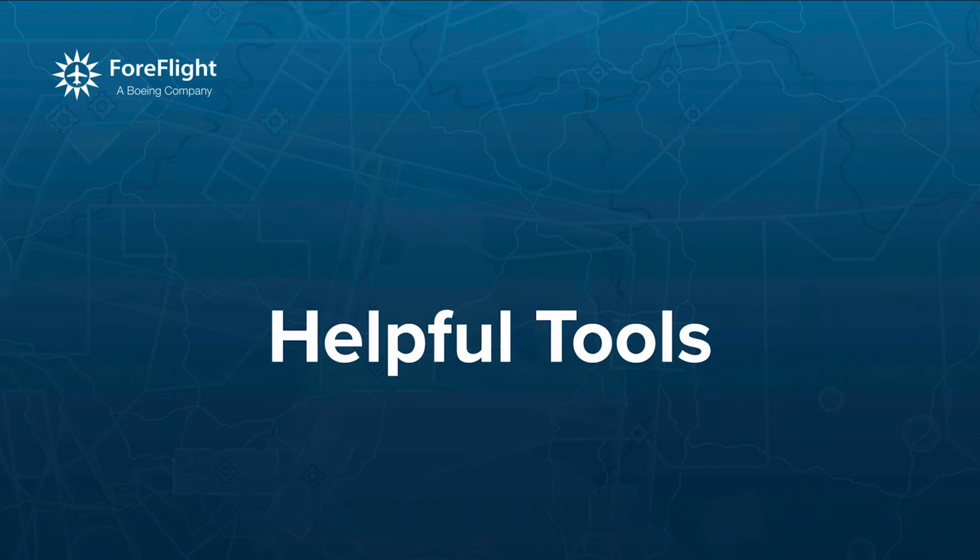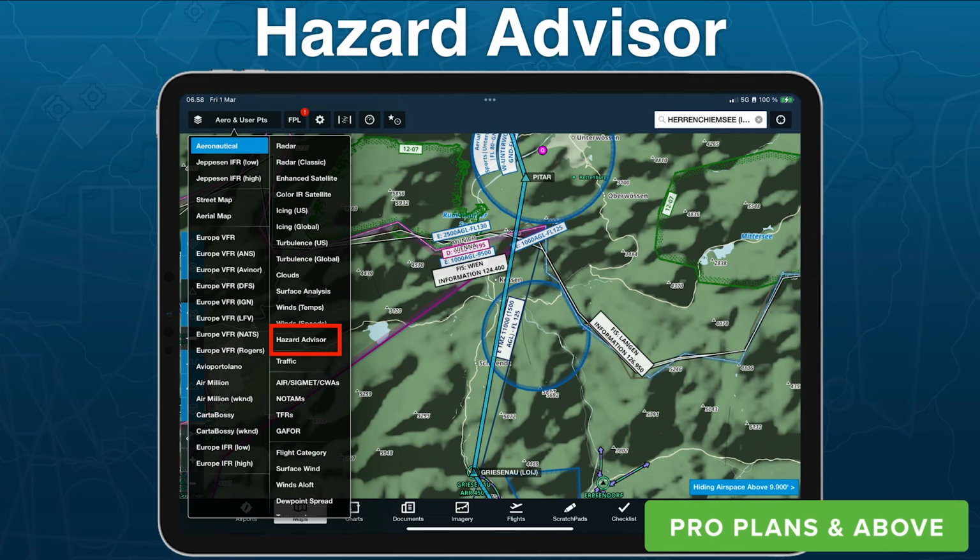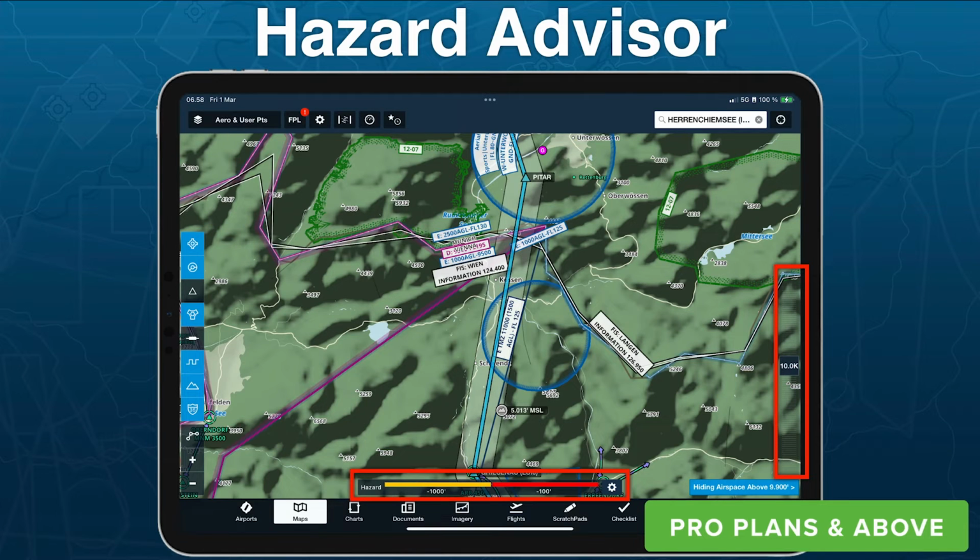That leads us to helpful tools for route planning, and as well for Pro Plans and above available is a hazard advisor. The hazard advisor exists in ForeFlight already since many years, and in the beginning was only available during the flight. Now you can use the hazard advisor also for flight planning by selecting your preferred altitude on the right side.